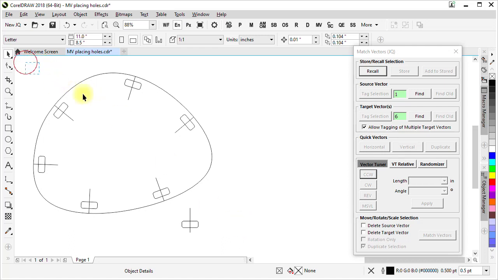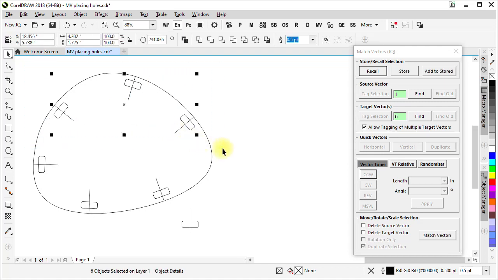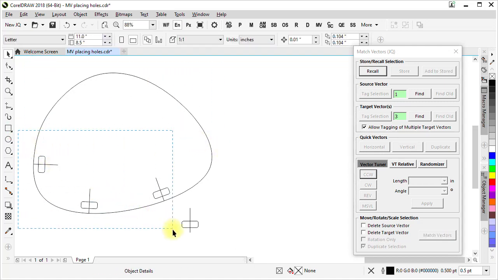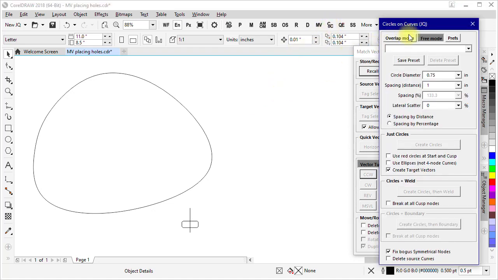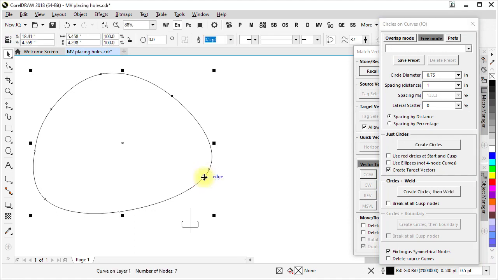Now, another way we could do this that might be useful, especially if you wanted to make a larger number of holes in something and you didn't really require specific manual placement of them, would be to use my circle on curves macro, which can create circles spaced along the subpaths of a selected curve. So in this case, if I select this curve, I already have this set up to have the circle diameter, a spacing of 1 inch.